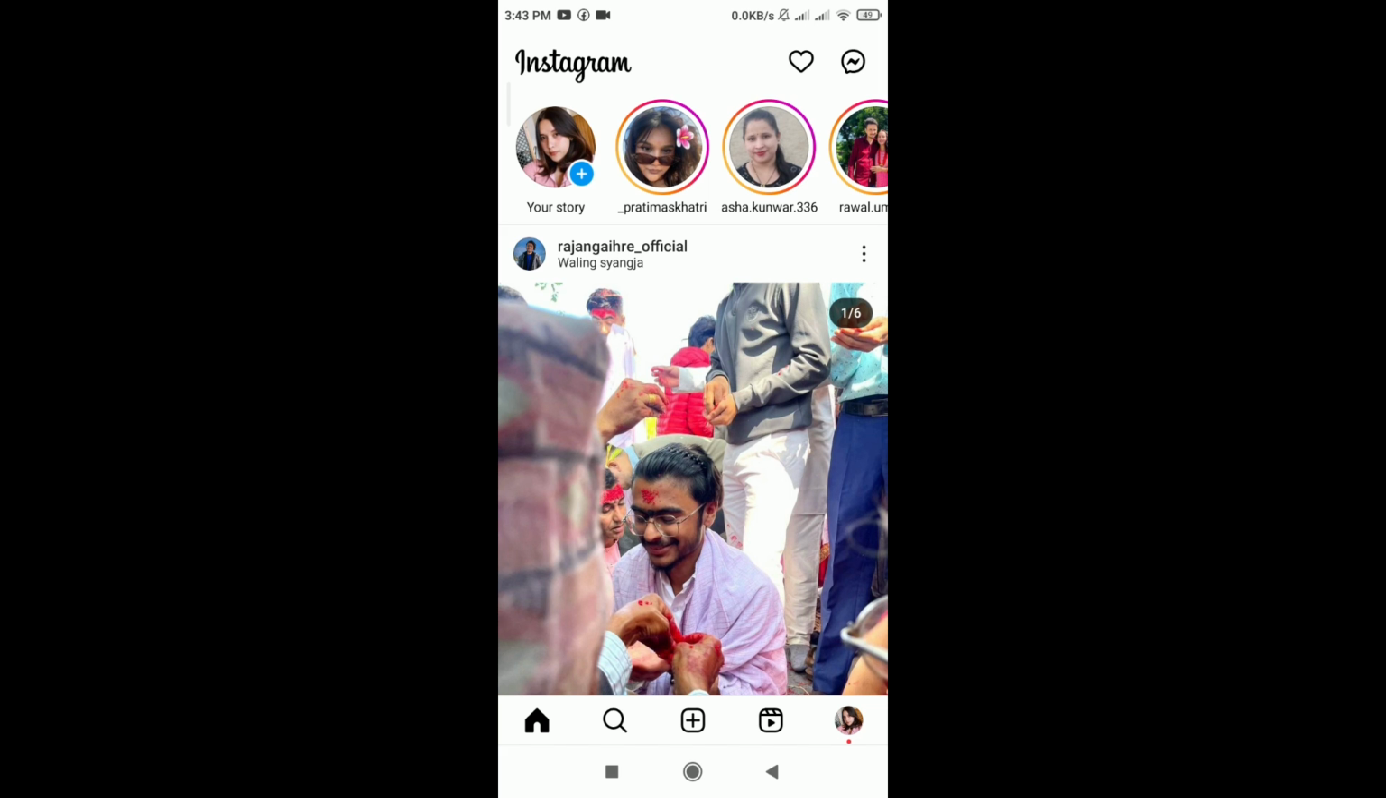Check if the account is private. If the account that posted the story is private, you will not be able to view their stories unless they accept your follow request. In this case, you will see the story is unavailable message. Check if you have been blocked. If the person has blocked you, you will not be able to view their stories or any of their content. This is one possible reason for the error message.